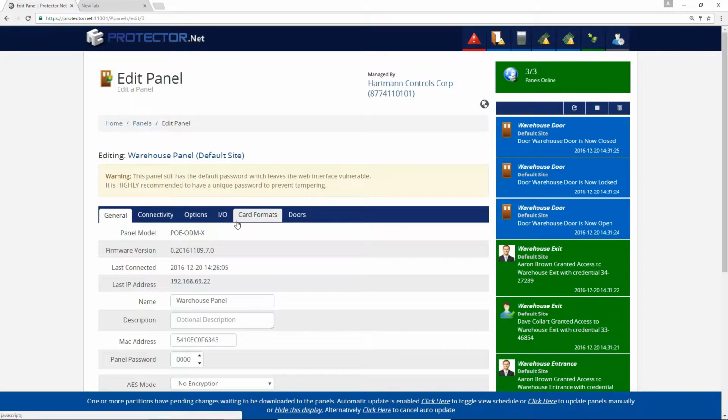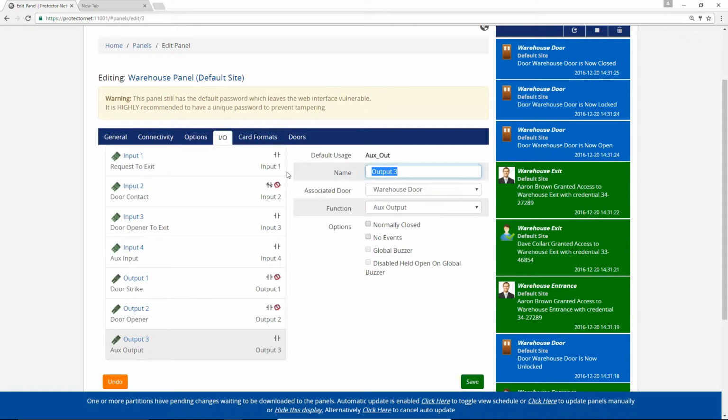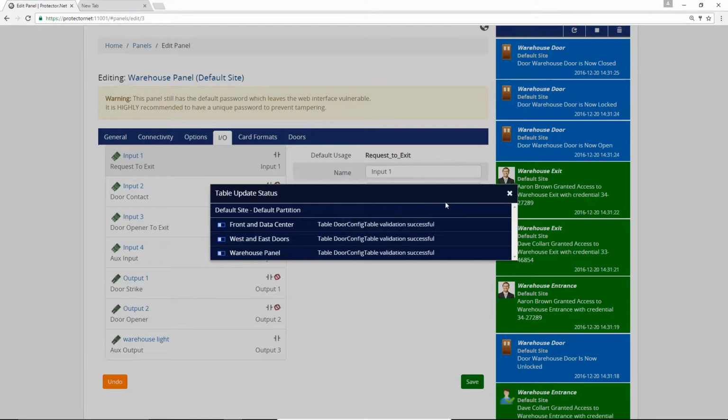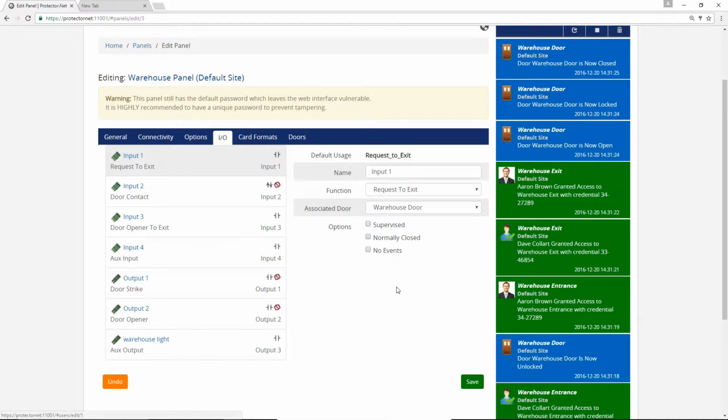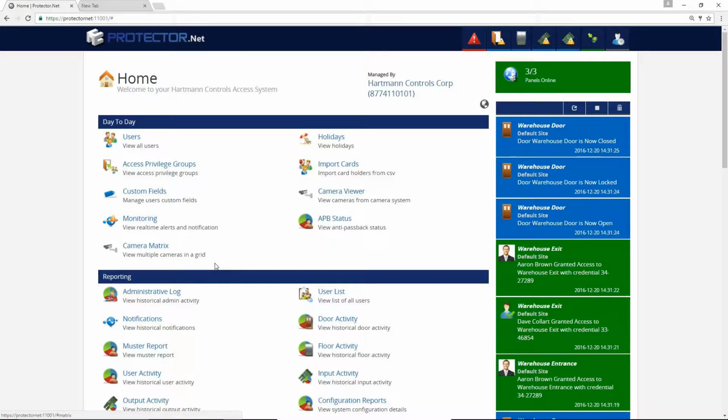Over on the Edit Panel screen, I'll rename Output 3 on the I/O tab to Warehouse Light, so I can find it better when I make our action plan. Since our light is considered high voltage, I have installed an optically isolated interposing relay to control it. Beware that you should consult an electrician when trying to control high voltage circuits from low voltage circuits.